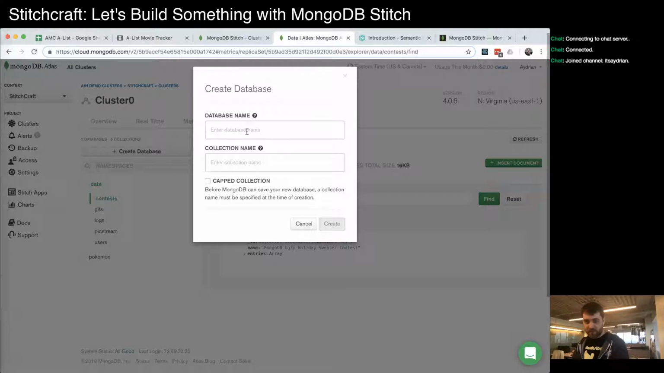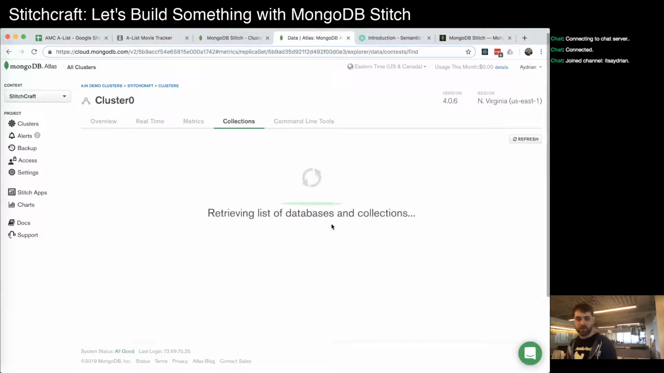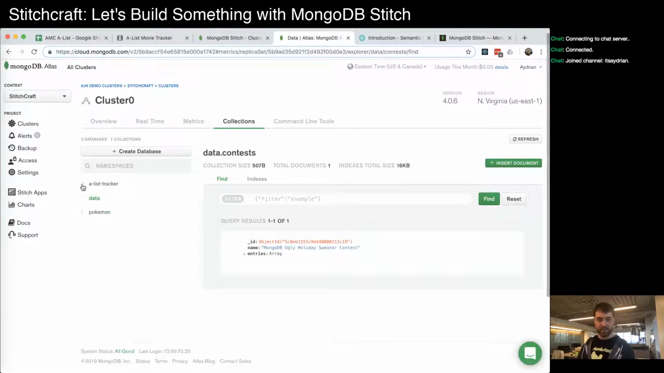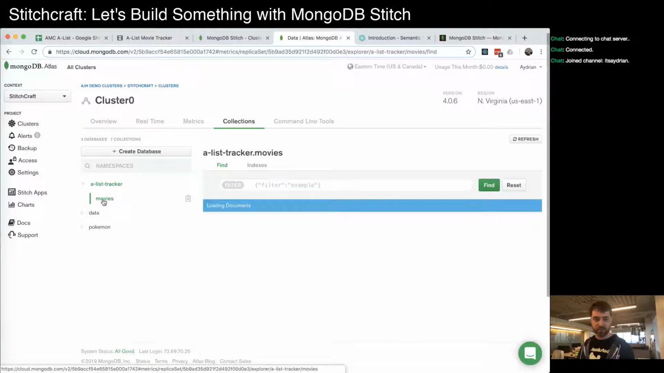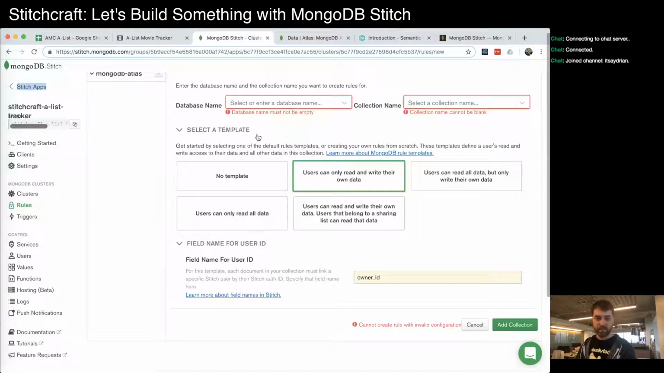So the database name is going to be A-list-tracker. And for the collection name, we're going to have movies. Not going to be a capped collection. We're just going to create. And whenever it refreshes, we have a database here for A-List tracker, and we have the movies collection, which is empty. So now we can go back and fill out this information.